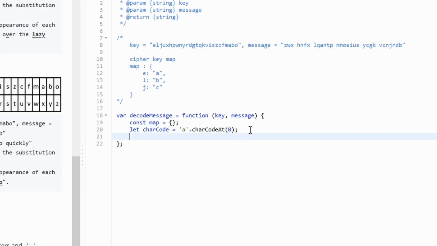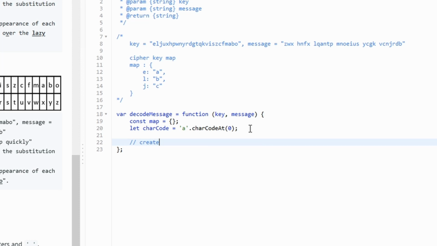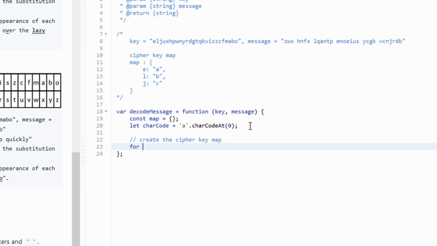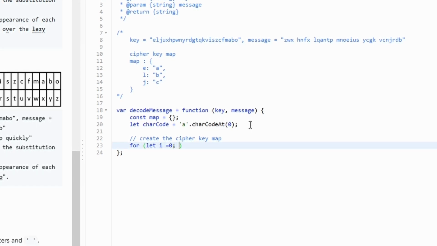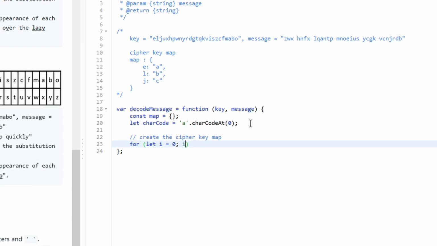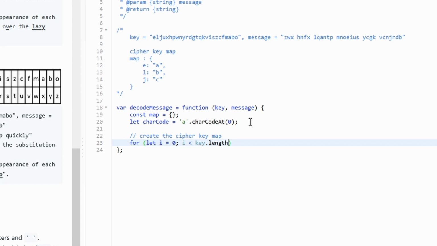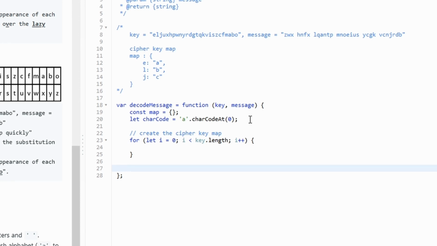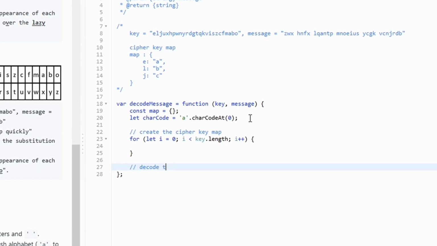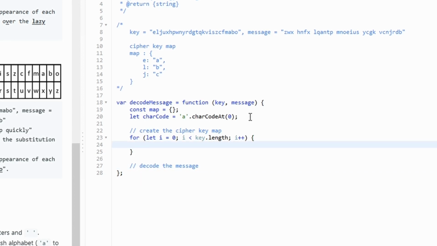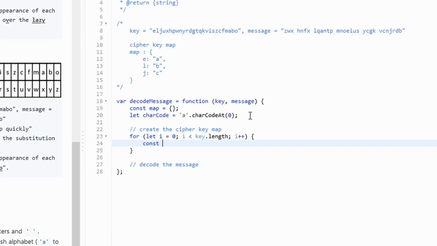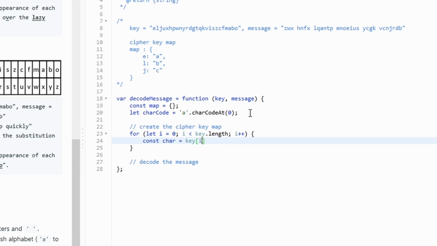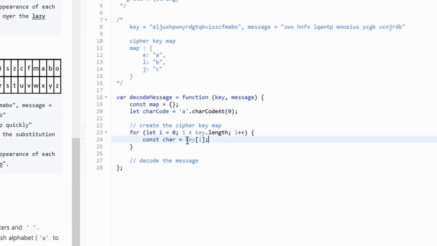to Z. Okay, so now we're going to create the cipher key map. I'm going to create a for loop for let i is 0, and as long as i is less than the key.length, we're going to increment i. Okay. And then after we do this, we're going to decode the message. Okay, so what I'm going to start off with is we're going to create a variable called char. And this is going to be the character that we're currently at in the key string.